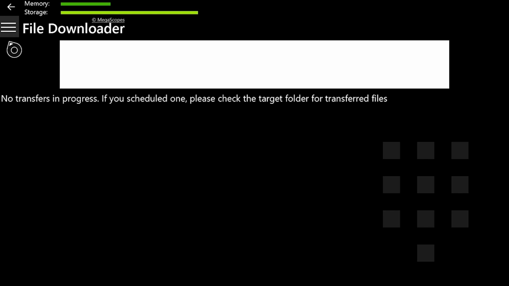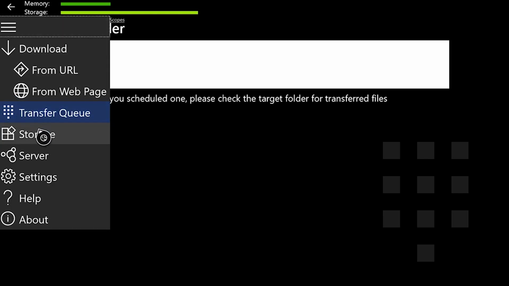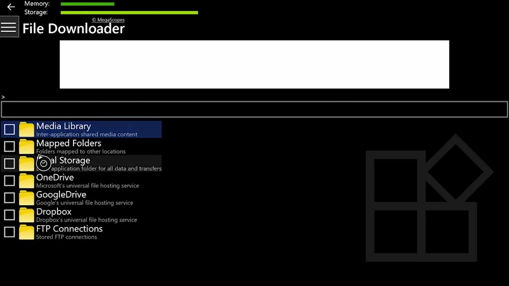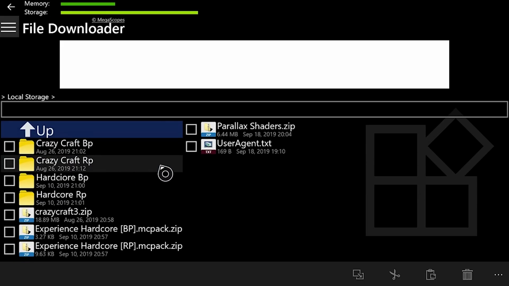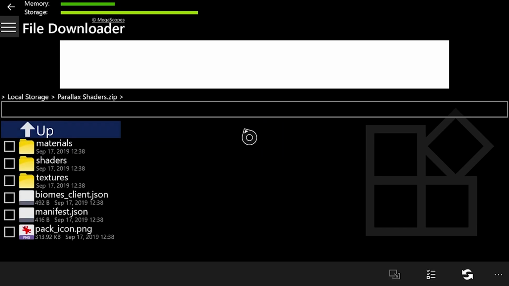To view the downloaded file, hit the 3 dashes again and go into storage this time. Go into local storage and then find the parallax shaders.zip file. Hit A on that, and as you'll see, it'll say materials, shaders, and textures. What you want to do is hit the little tick thing at the very bottom to tick everything. You can either hit that button or do it manually, as I'm doing right now. If you don't know what this tick thing is, it's basically a toggle all.